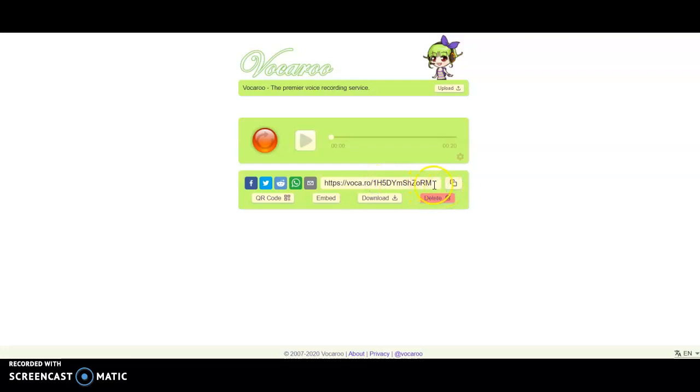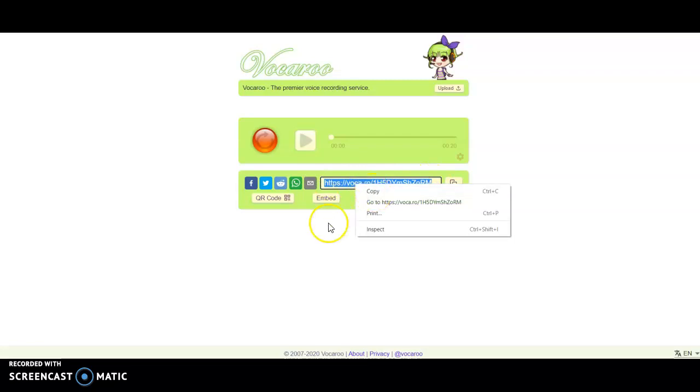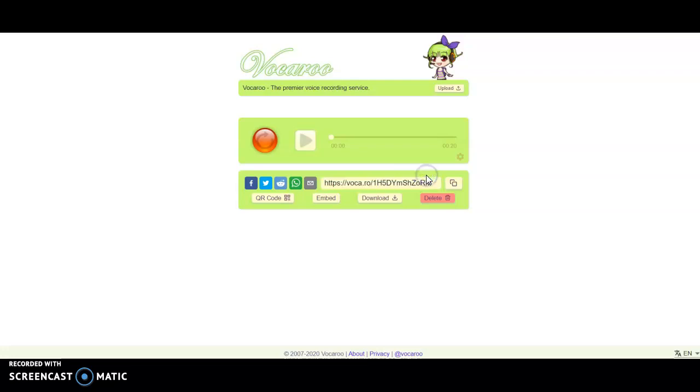You can either highlight it, right-click and copy, or highlight it and click Control and C on your keyboard at the same time, or use this fancy little icon here that copies it for you. So if you click this icon, it's copied. You see, it has it right here.